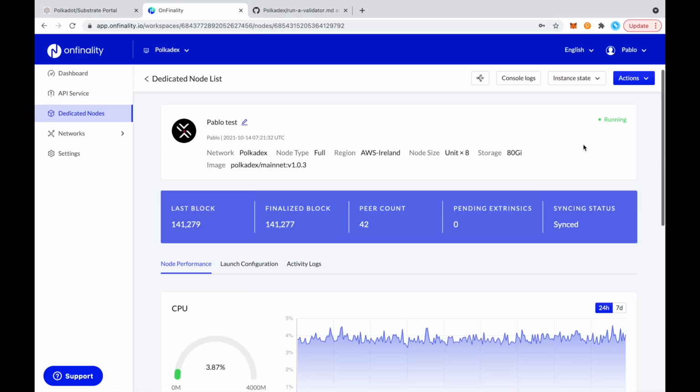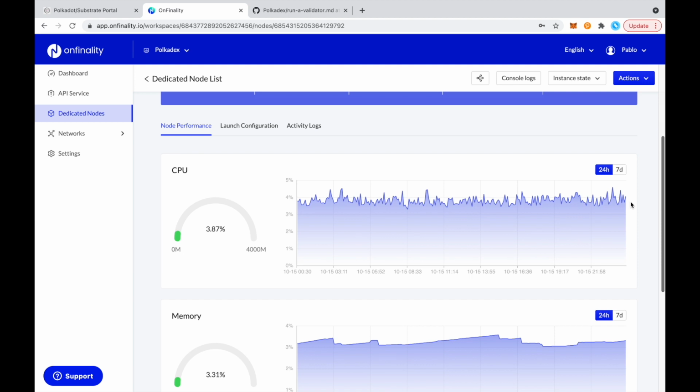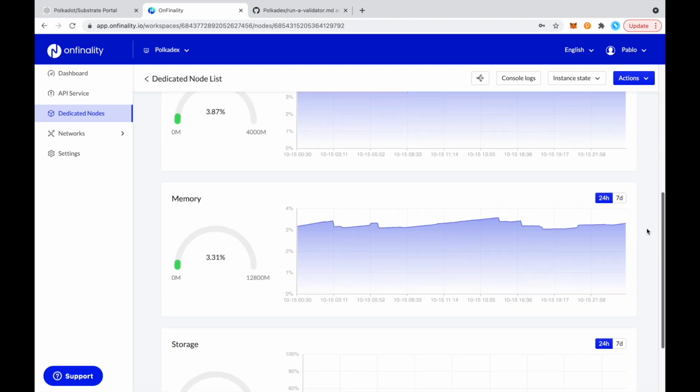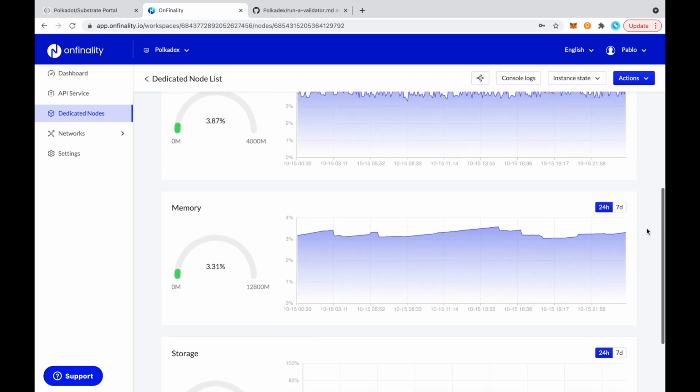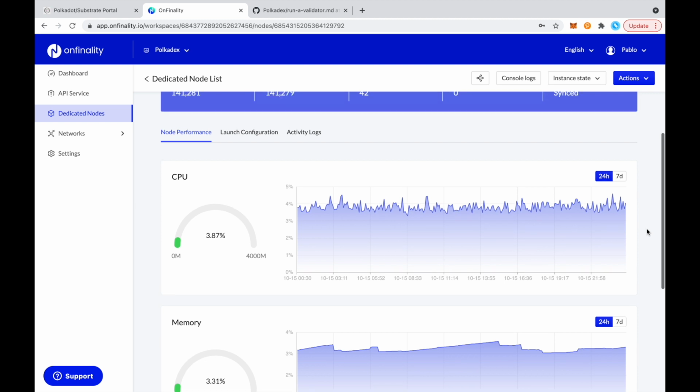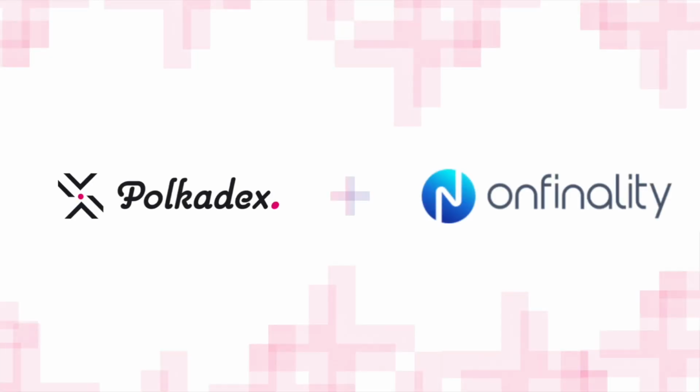The great thing about OnFinality is not only that you don't have to actually own any of the equipment or hardware needed to run a validator, which means you basically pay as you go, but also you have all these tools to track your CPU usage, the memory usage, the storage, what the last block was, if your validator synced. Basically just a dashboard with everything you need to know about your node in one place. So that's how easy OnFinality makes running a Polkadex validator node.